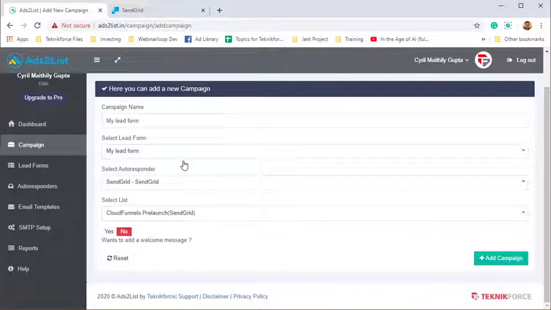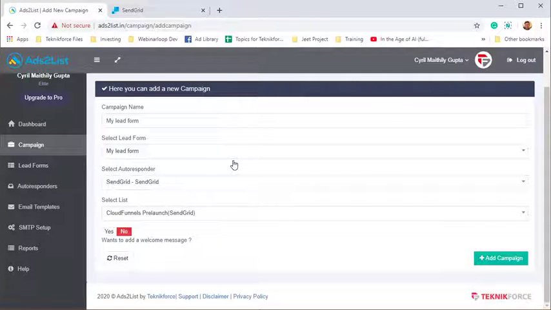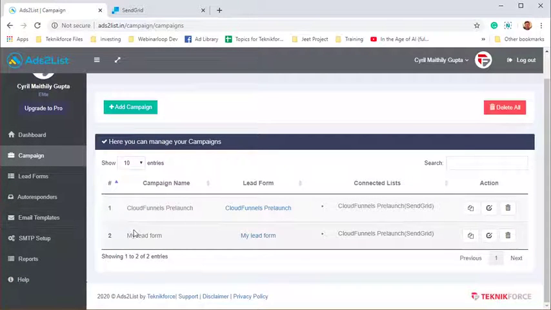Ads2List is automatically going to fetch all your lists from your autoresponder, show you them in a nice little box. You can just select the one that you want to work with. Finally, click on Add Campaigns. That's it. Your campaign is created. And when you go to the campaigns view again, you will see your new campaign right over here.